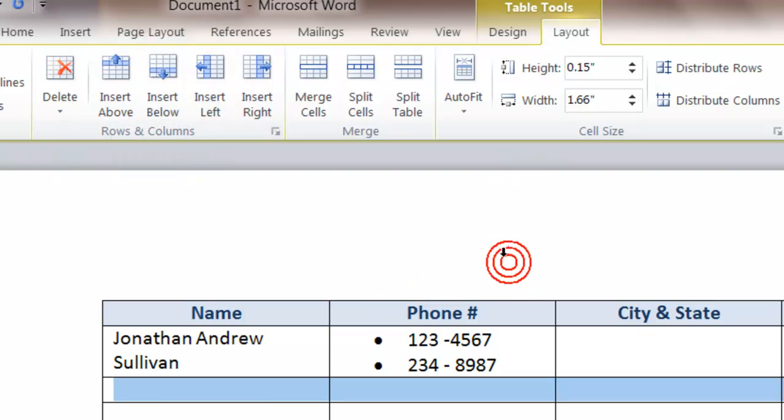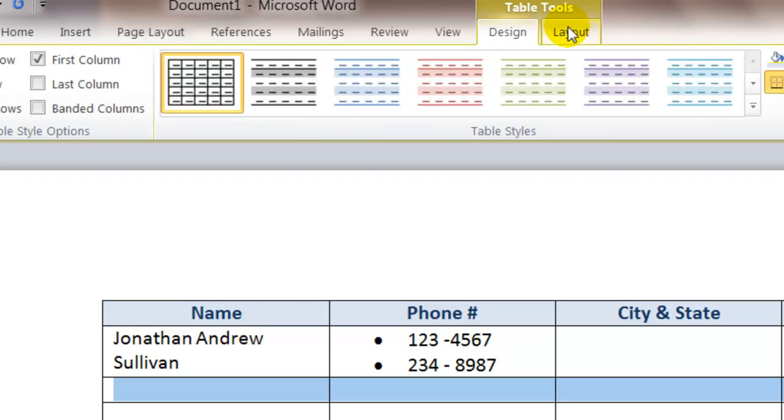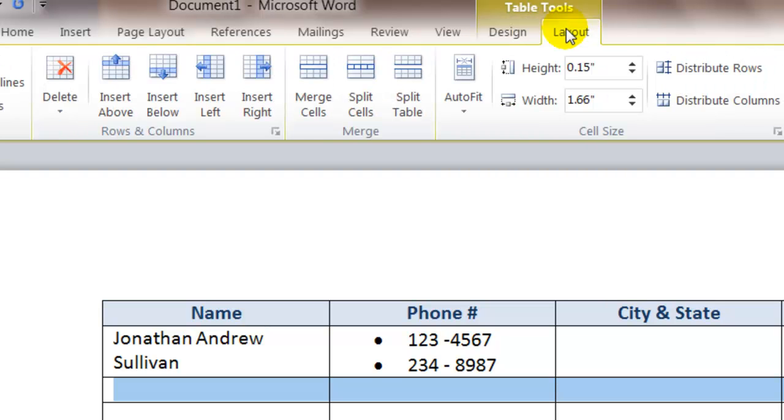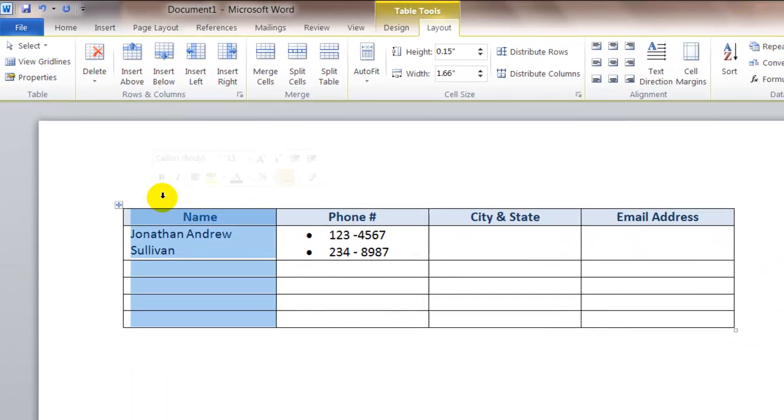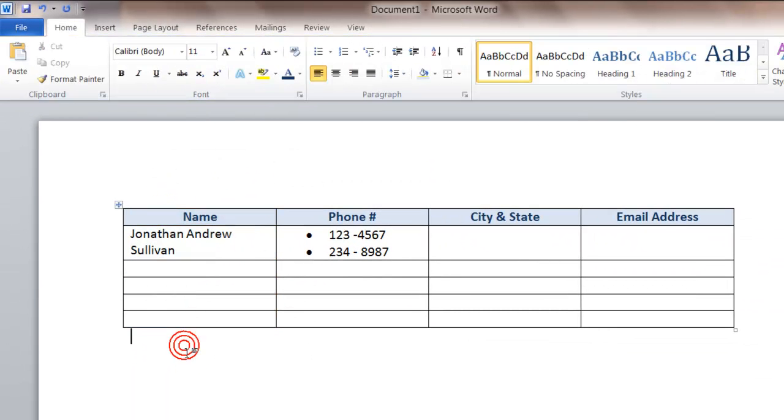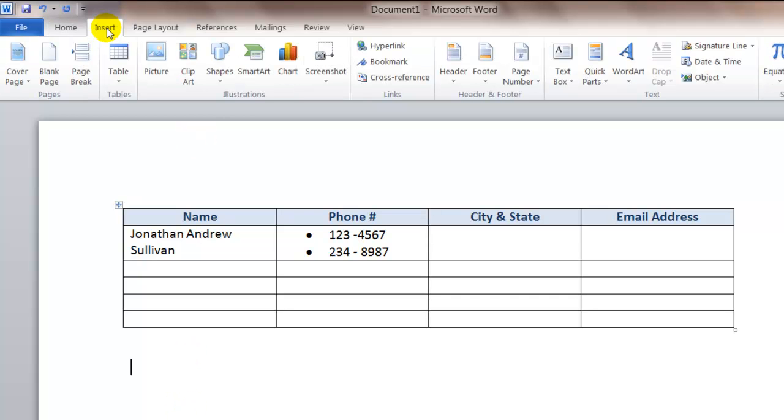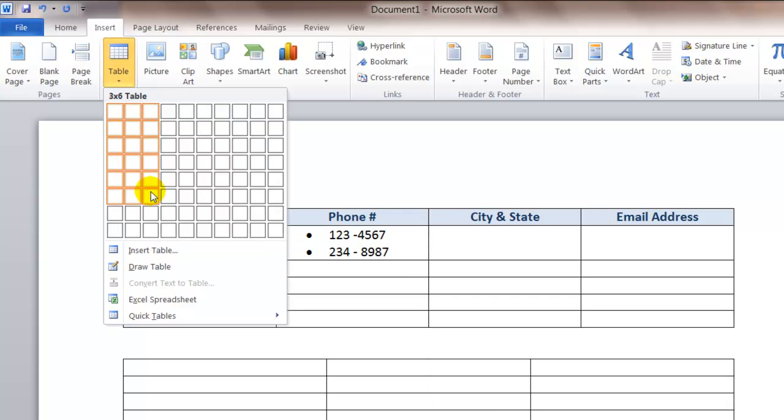So again, on the Table Tools tab, you have a Design tab, and you have a Layout tab. And to move through the table, you can use your mouse or the Tab key on your keyboard. And just as a quick review, to insert a table in your document, you click on the Insert tab and then Table, and then you select the size table that you want to insert.